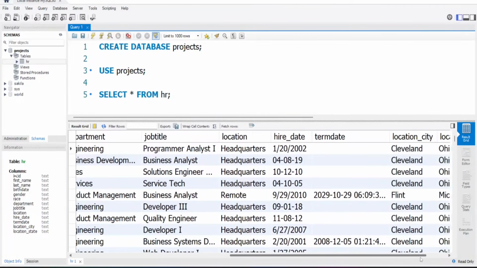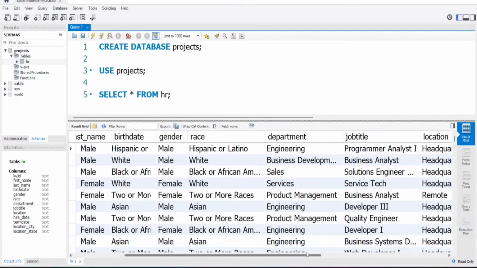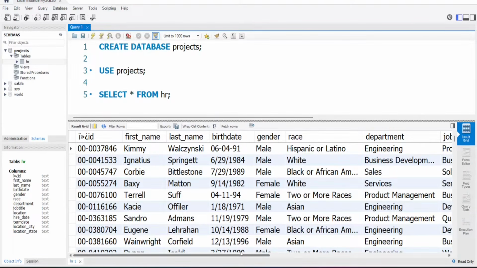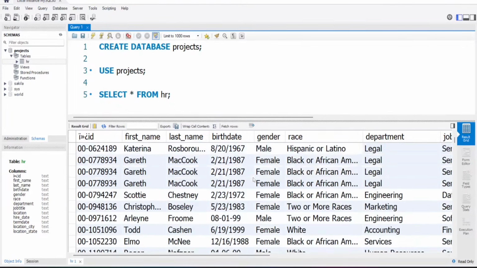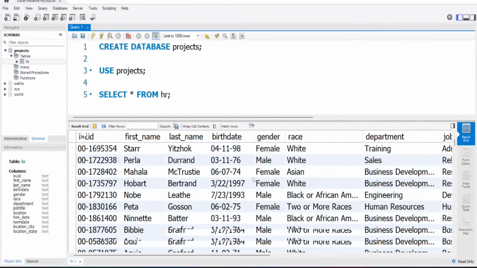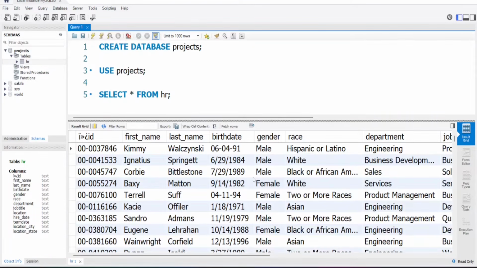So you can see this is the exact same data we were looking at in our Excel sheet. So the data has been imported successfully. So the next thing we are going to do is actually start our data cleaning.